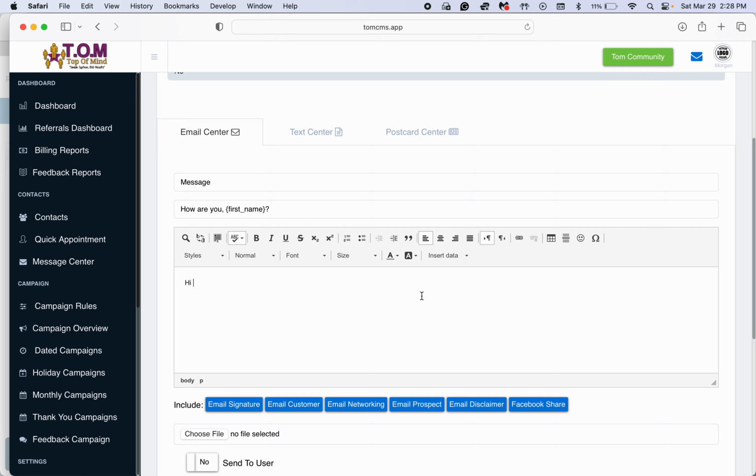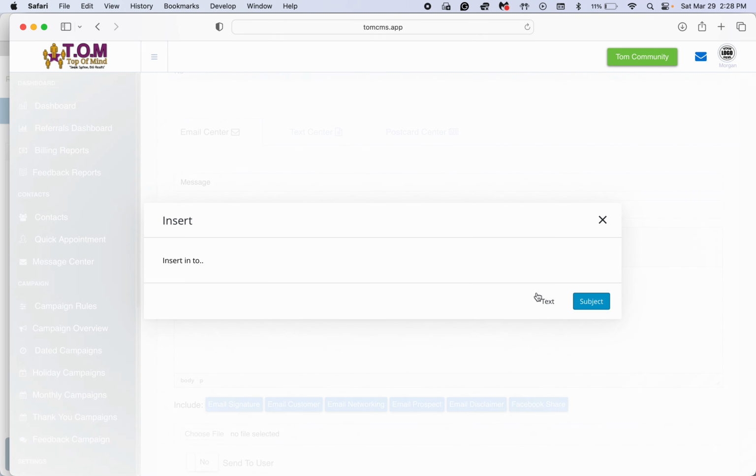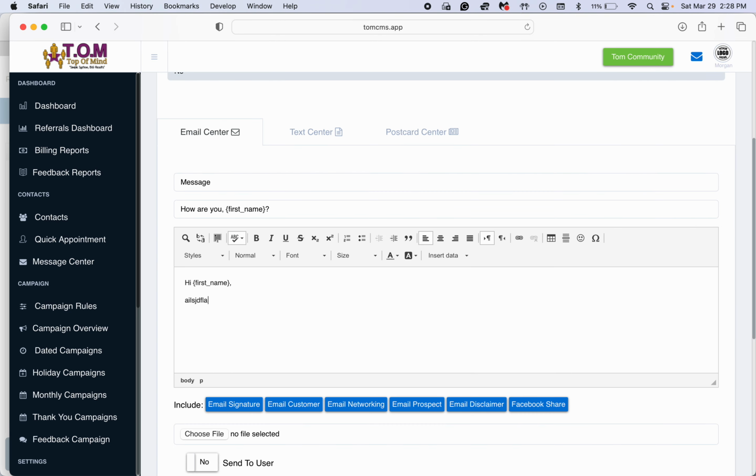Now we'll start the body of the email. Again, I'm going to drop in the first name and start typing the email. This means that every email from this campaign that goes out to your contacts will drop in that contact-specific information. Once you're done with the body of the email, you can simply click this email signature button and it'll drop in your email signature.